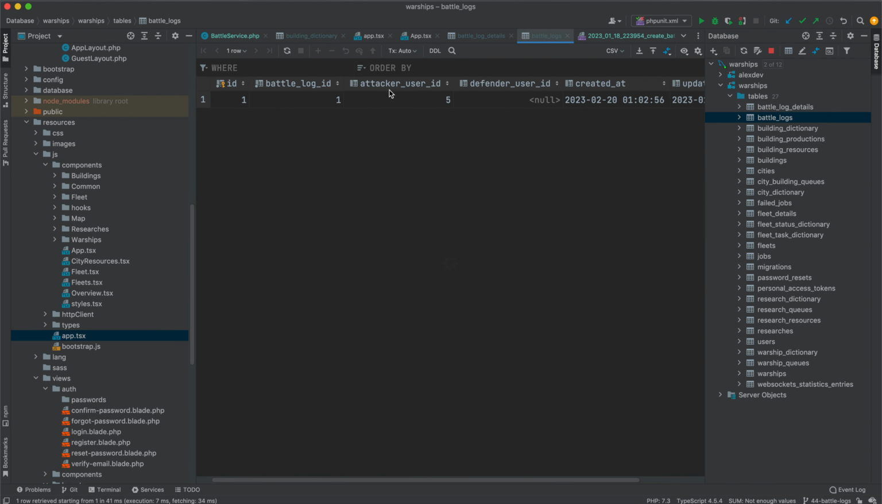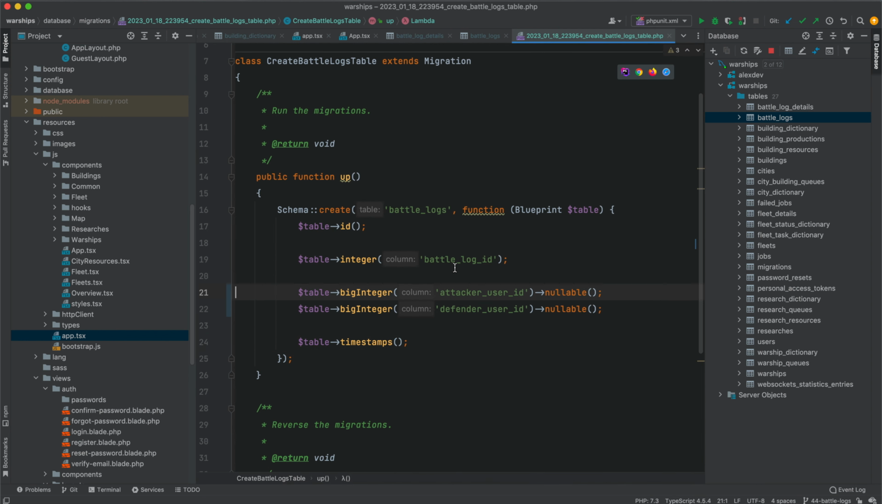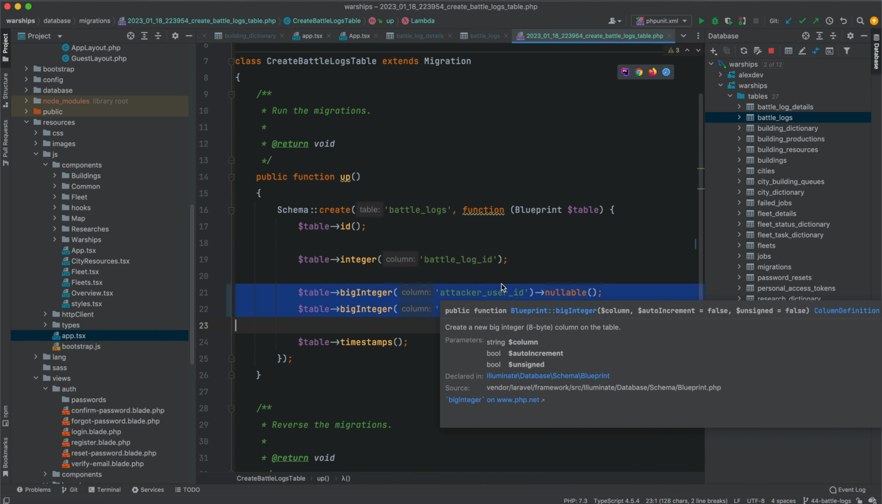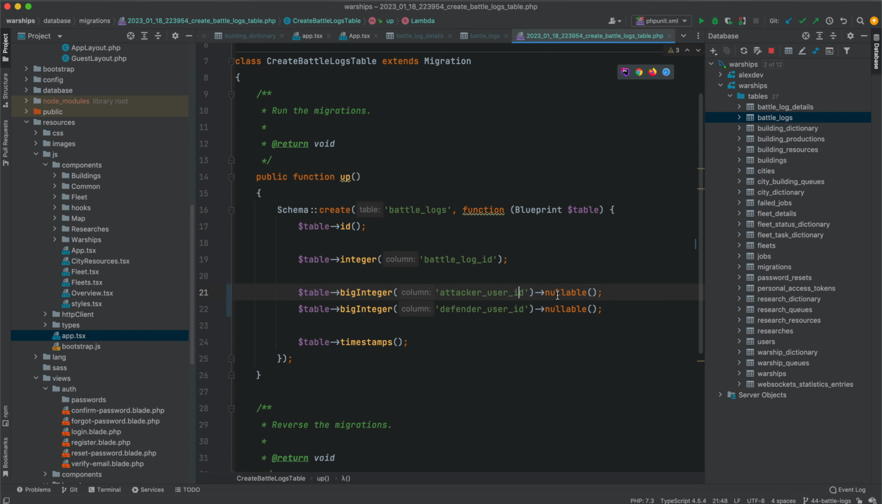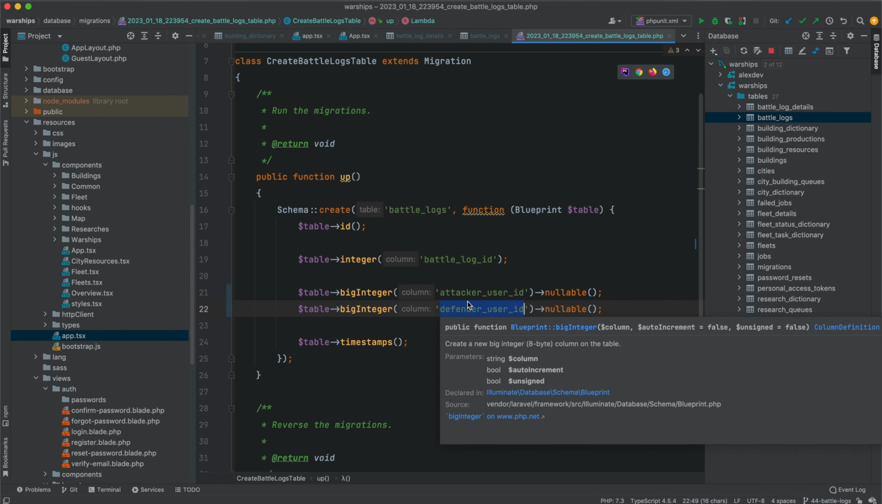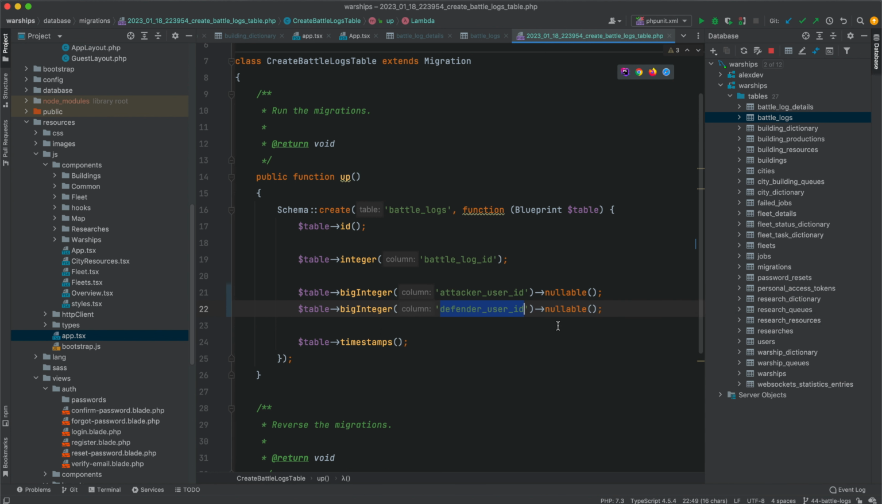I forgot to add information about the user ID, who is the attacker and who is the defender. And I changed my migration a little bit. I added two fields, attacker user ID and defender user ID. They can be nullable because, for example, if we attack Pirate Bay, there is no user, so the user will be just null. Maybe later I will change it, I don't know right now, so we will see it later.